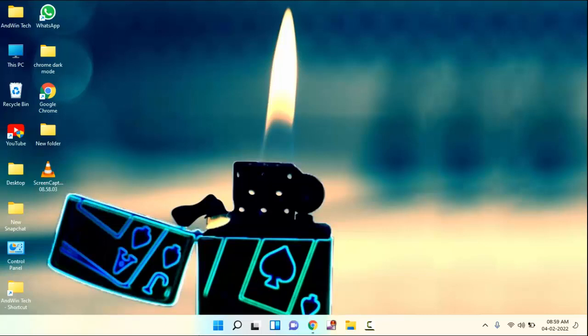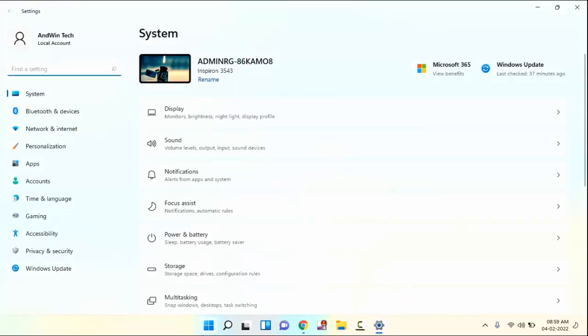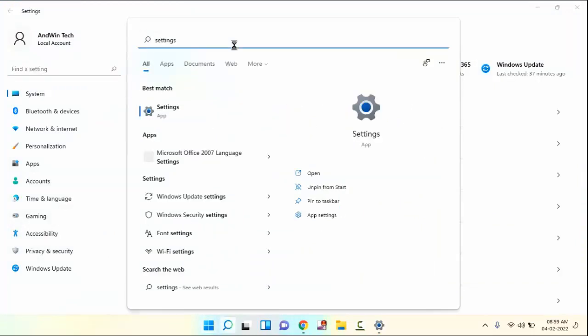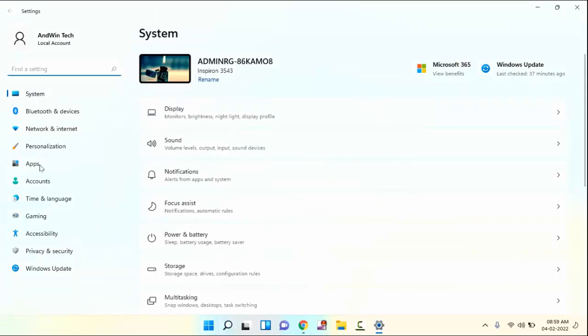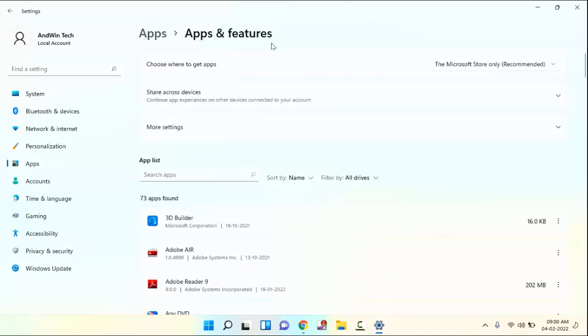First of all, you need to click on Start menu. You can see here Settings. Just click on Settings, or you can search it from here, Settings. Let's click on Settings. After that, in left section you can see here Apps. Just click on Apps. Guys, you can see here Apps and Features. Just click on this. In Apps and Features you can see here choose where to get app.